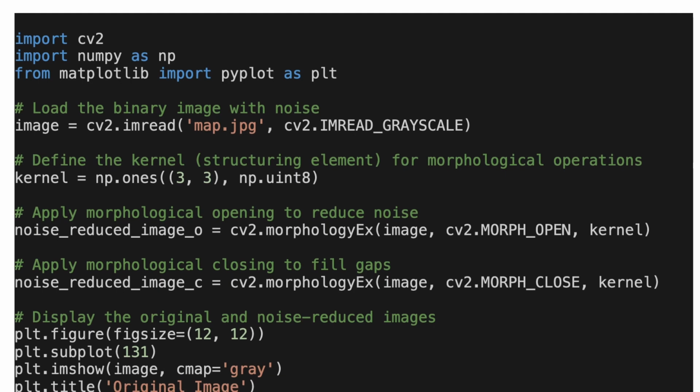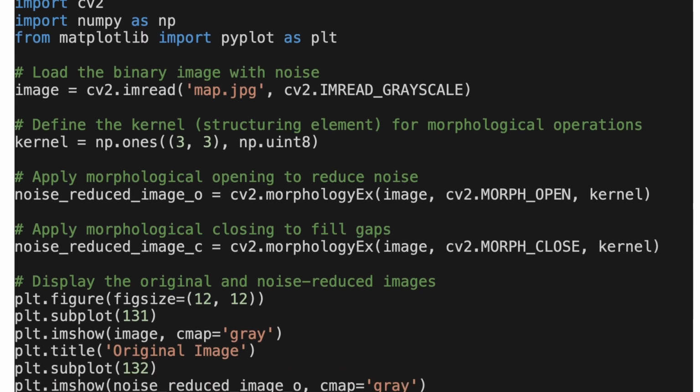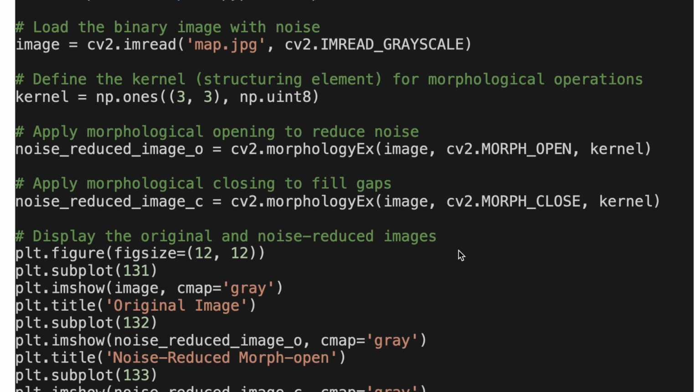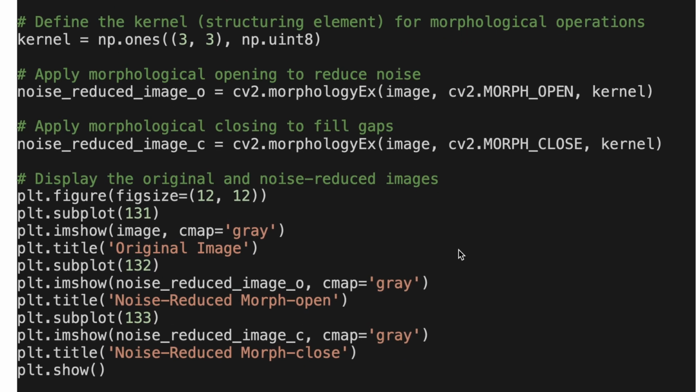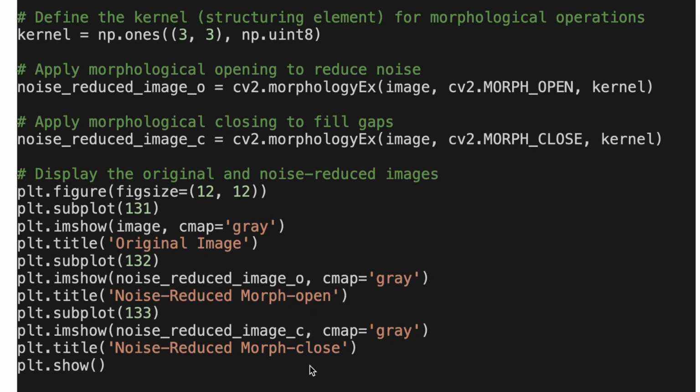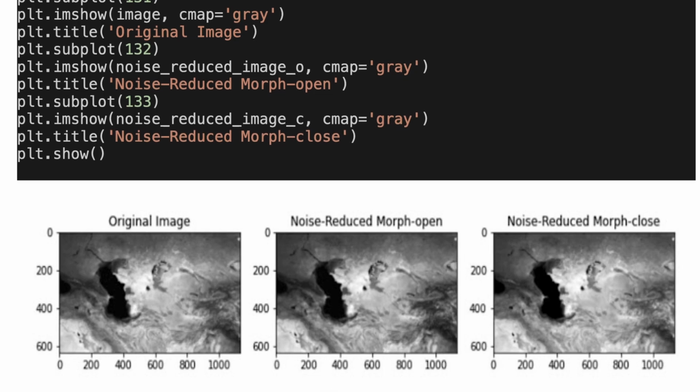First, we load the required libraries for this tutorial. Here we use OpenCV, NumPy, and Matplotlib libraries. We load the binary image and convert it to grayscale. Then we define the kernel structure and kernel size, and we apply morphological opening and closing. Then we display the output images. We have the original image, morphological open, and morphological close images. Here is the output.